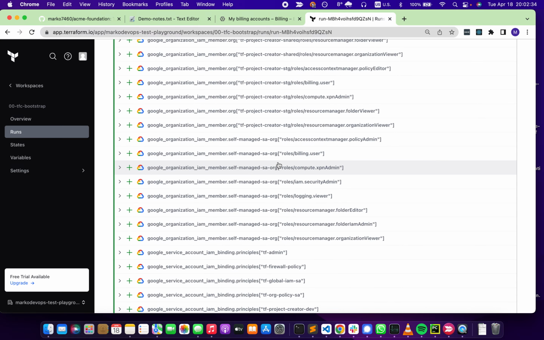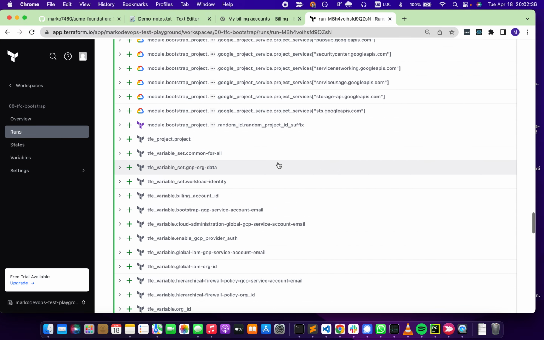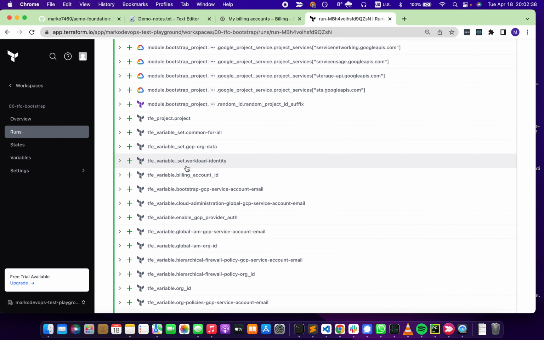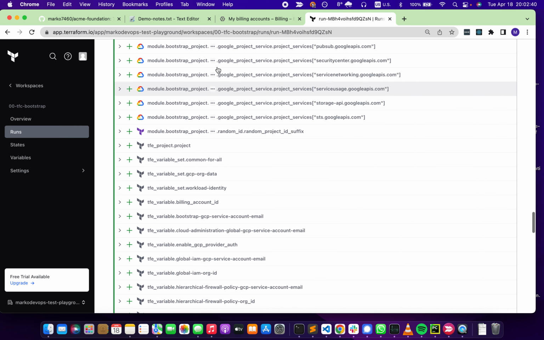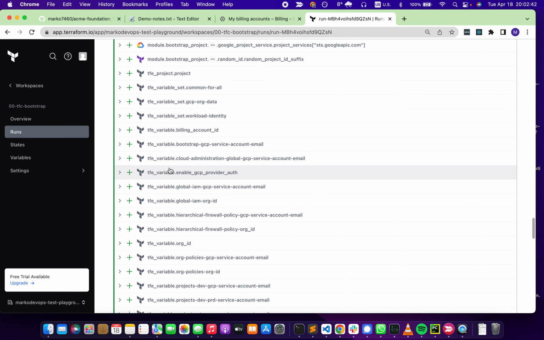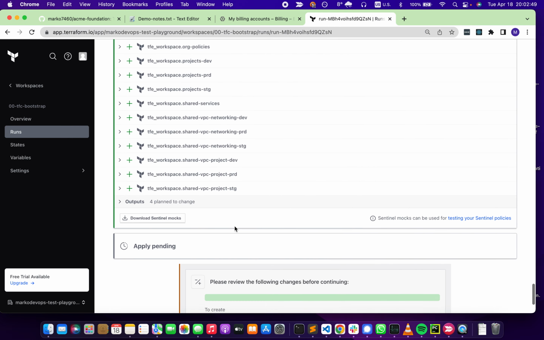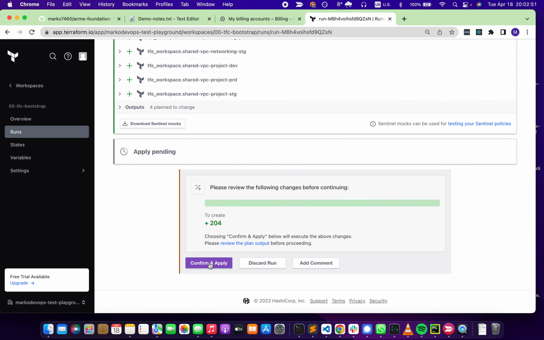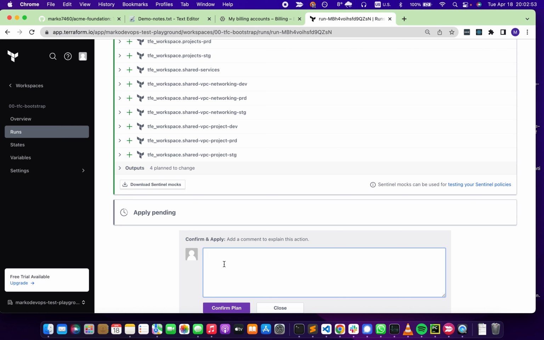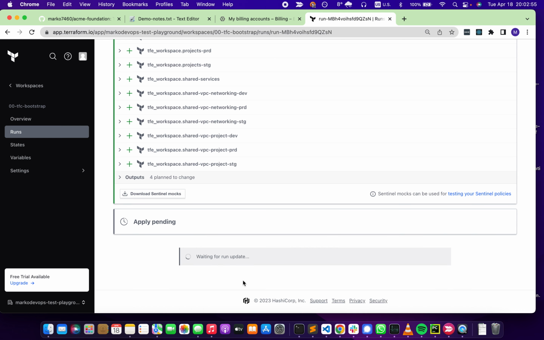One other thing that is going to be done is that there will be other workspaces created as well. So these are the Google API calls. These are actually Terraform Cloud calls to this organization. Okay, so you review the plan and then you confirm and apply. You can just say confirm plan.